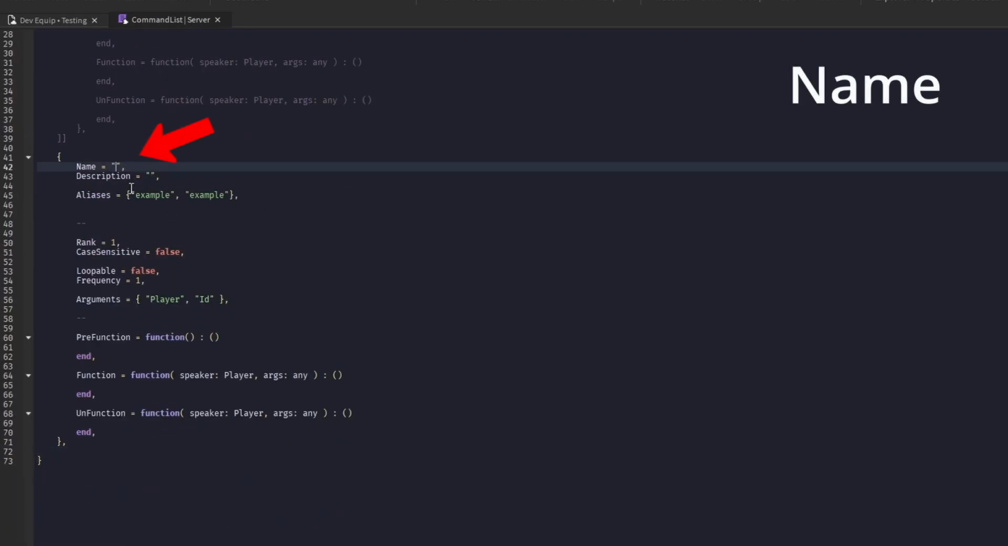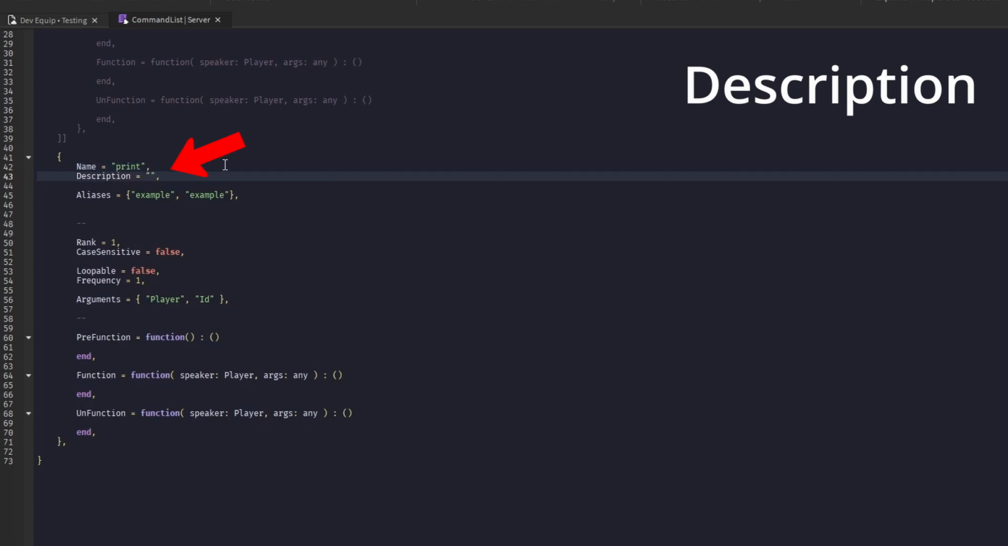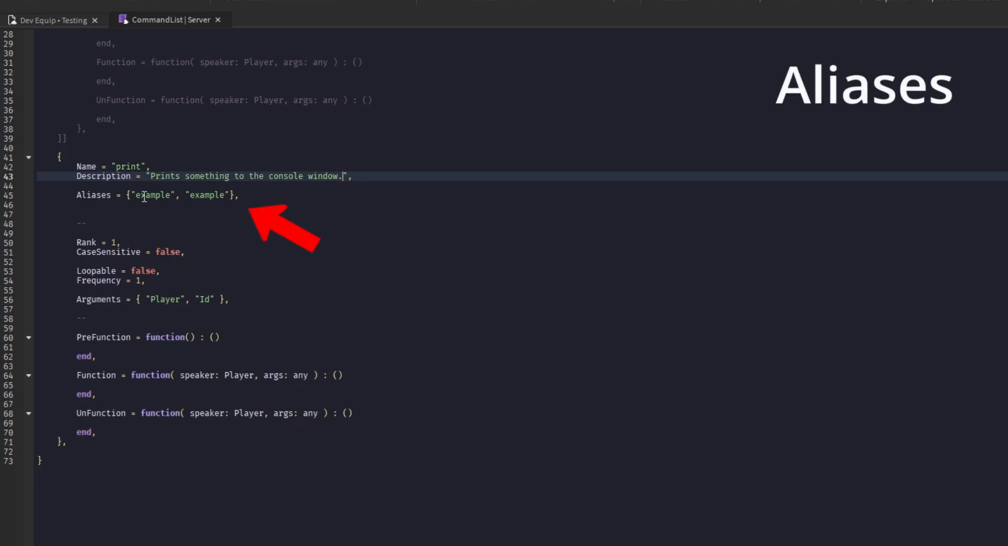So this is the name. We can name it whatever we want. We're going to make a print command, and in order to make a print command, we obviously need the name to be print. The description will obviously be print something to the console window. The alias is the second name you can use, so in our case we have print. We're going to call this log, or we could say console log, whatever you want to log.